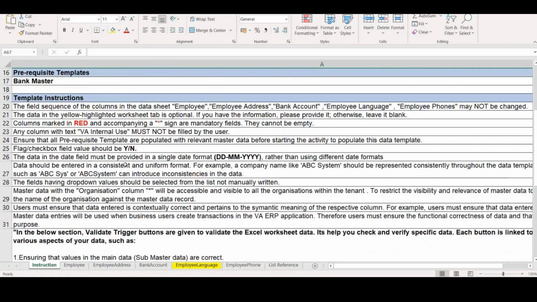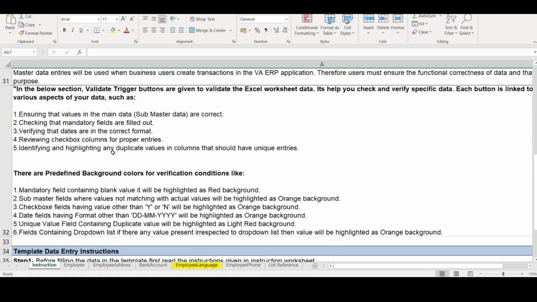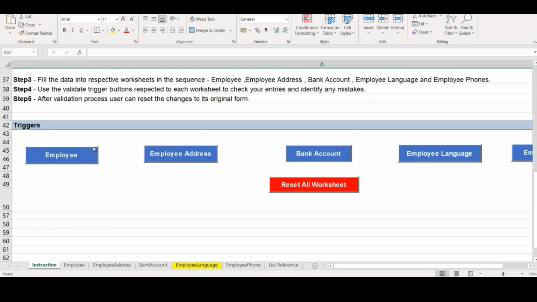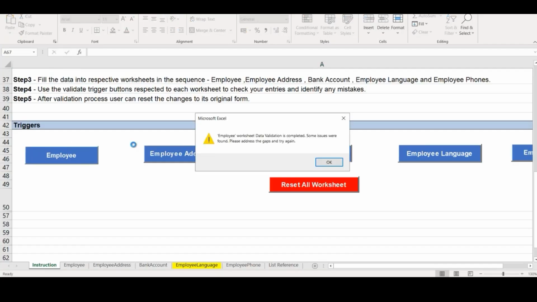Now we will validate the template to ensure there are no discrepancies in data worksheets. Let's click on the trigger button, which will check for multiple validation cases like mandatory fields, duplicate fields, or drop-down field, etc. As you can see, we got the pop-up message that employee worksheet data validation is completed. Some issues were found. Please address the gap and try again.